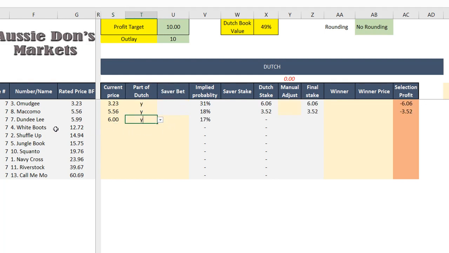Now if we want to say this fourth horse, White Boots, if we want to have a saver bet on it, like an insurance bet, and put yes here, that means if White Boots wins, we don't make a profit, but we cover our outlay on the 3 that we were trying to make a profit. Okay, so if we just put no.